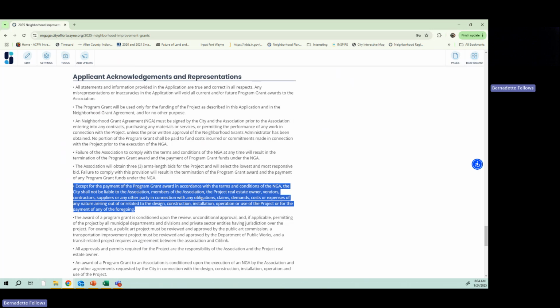Basically, we're giving you this grant as a one-time gift for a product or service that will benefit your community. But after we have given it to you, it is yours. You need to find a way to maintain it and secure it and insure it if necessary.